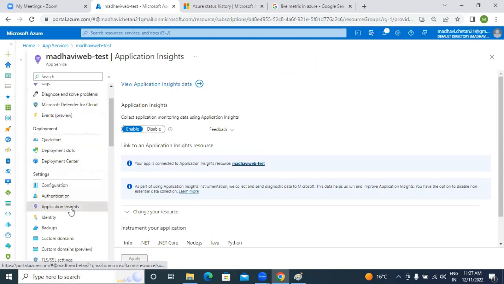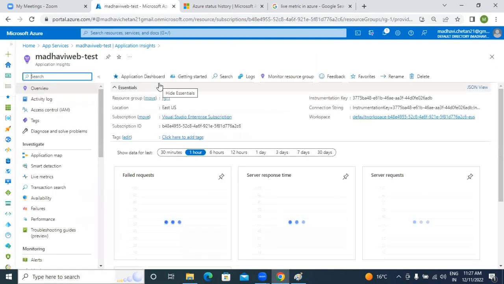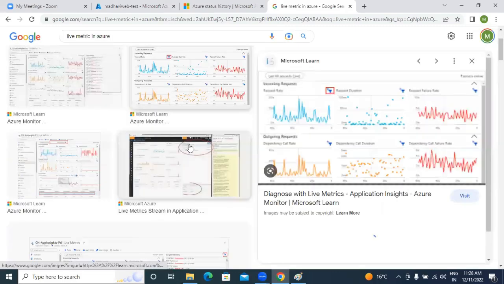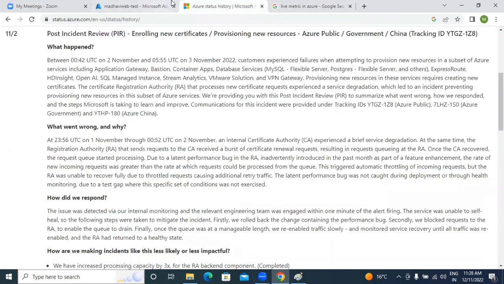All right, so this part is done. Let me go through Application Insights again, first of all. We have talked about the live metric. Live metric will give you how many hits there are, how many failures there are, everything. See here, request rate, request duration, failure rate, everything you will get from here.